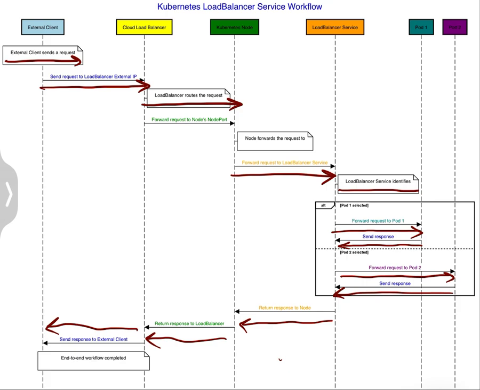Key components in the workflow. 1. External client, the source of the request, such as a user's browser or an external application. 2. Cloud load balancer, a cloud provider managed component that acts as an entry point for external traffic, routing requests to Kubernetes nodes. 3. Kubernetes node, a physical or virtual machine running Kubernetes that hosts pods and services. The node receives requests from the load balancer.